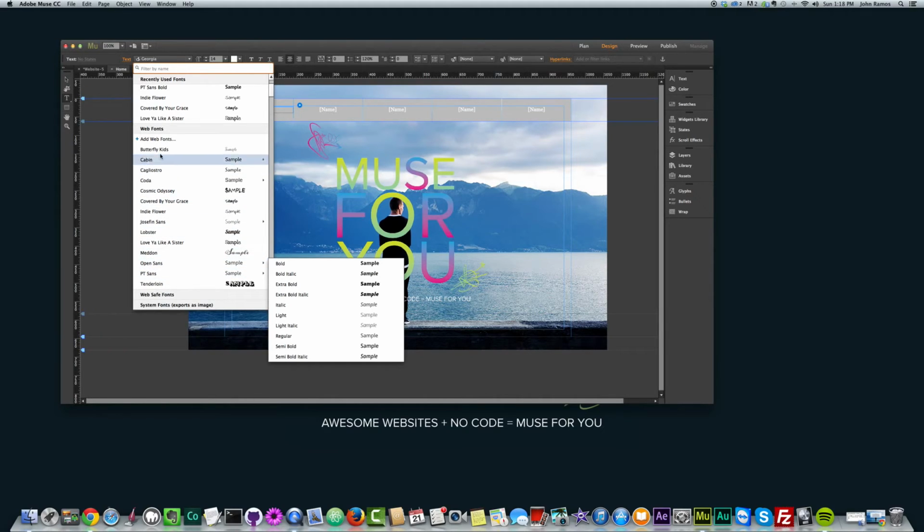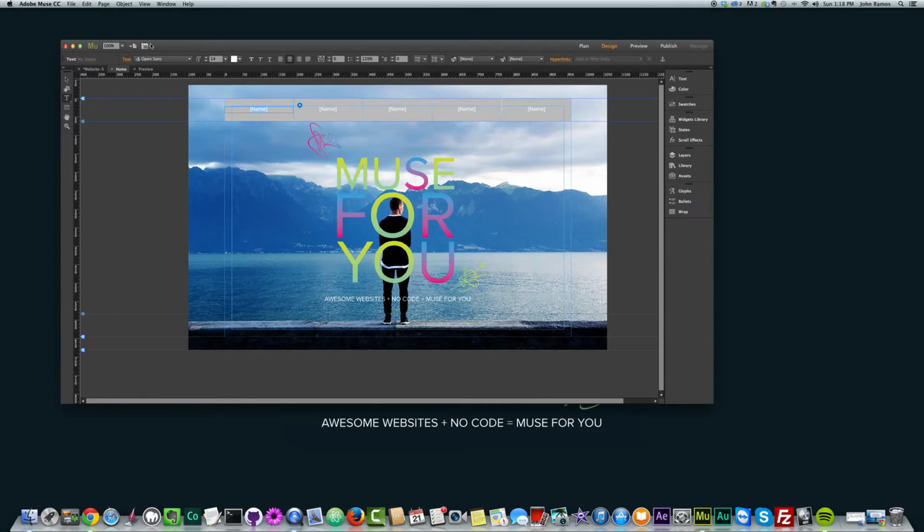Okay, so I'm going to select Open Sans for my font, and again it's a web font. And for the size, I'm going to select 24. So now you can see all the names changed here, and that's exactly what we want. And so now all I have to do is change the text.